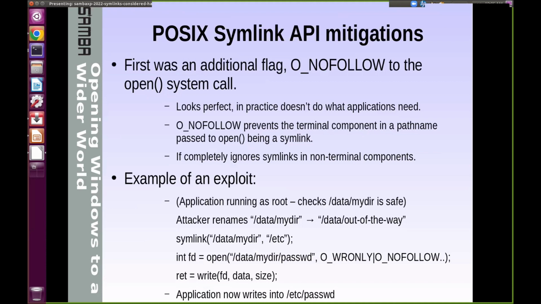So once the problem with symlink races was realized, rather than saying, well, let's remove symlinks, people started to add mitigations into the API. And this is the rabbit hole they went down, and now they're really stuck. The first one was, as Volker has already pointed out, no-follow. So you add that to the open system call. Looks perfect. Hey, don't follow symlinks. But in practice, it doesn't do what you expect.